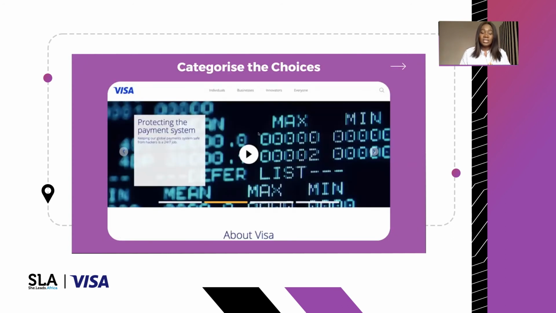Now, categorize the choices. If you can see here, there is the individual for Visa. So we have a fantastic example with Visa here. Categorize the choices. Are they for individuals? So we have individuals, we have businesses, we have innovators, and then we have everyone. So I just want to check out everything they have. You are the everyone. If you're innovators who build things, who have innovated a great product for the African market, check the innovators. If you're a business who wants to learn more about how to use their product, check here. If you're individuals who just want to be able to use their cards or their products, you check whichever one.